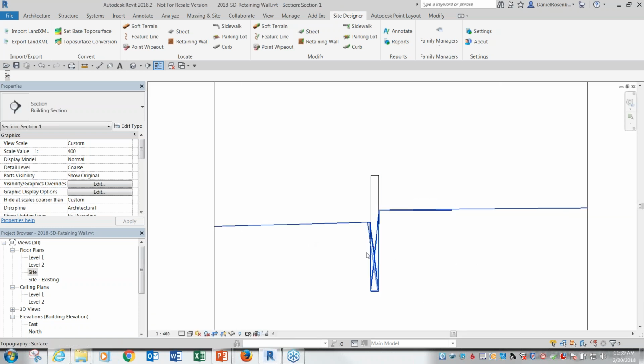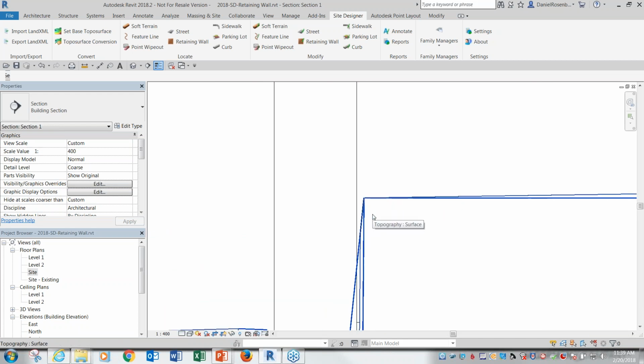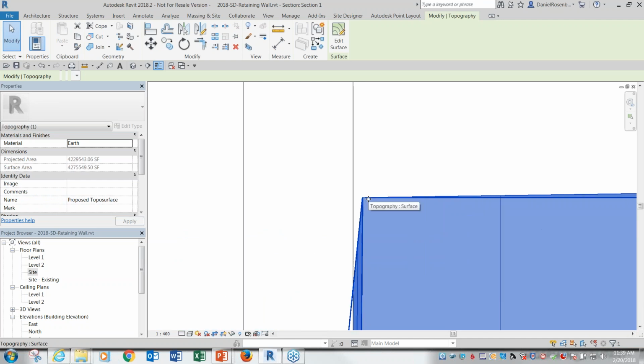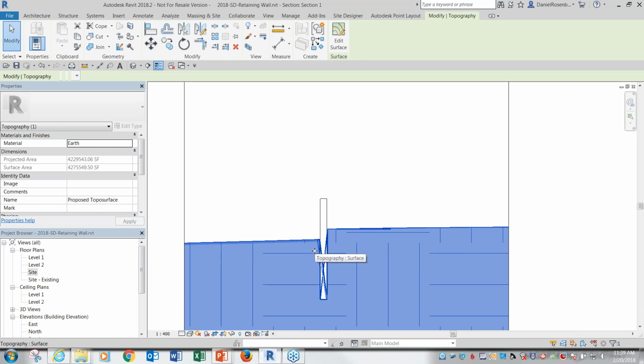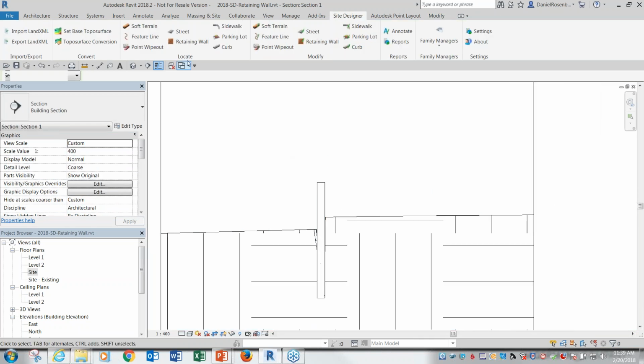All right, so here's the retaining wall. I did this pretty fast, so probably when I modified my topography, I should have, in plan, moved the points a little closer when I did my cleanup. There you go, there's the section. And there's a lot of different options here.